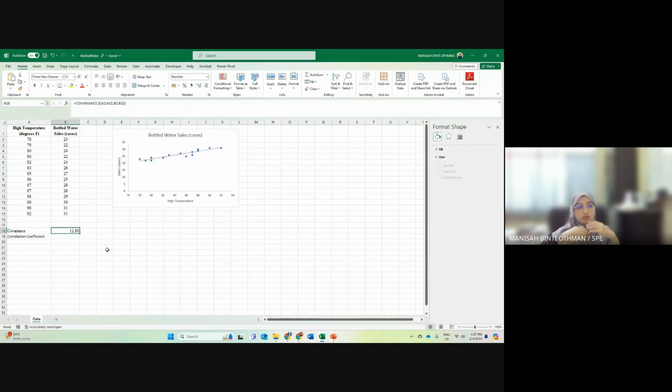Okay, for a more meaningful explanation in figures of the association between these two variables, we will use correlation to explain the relationship. Okay, alright, so now you go to the correlation, equals correlation. Okay, so correlation, double click here. Okay, again the first array, select here, and the second array for sales here.